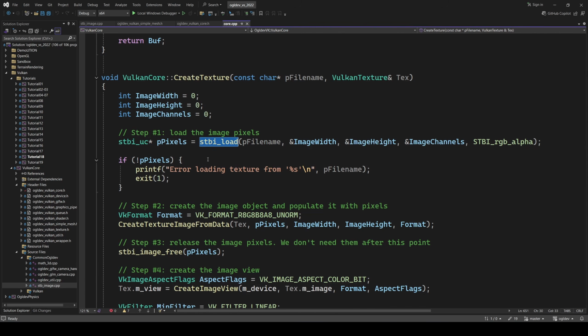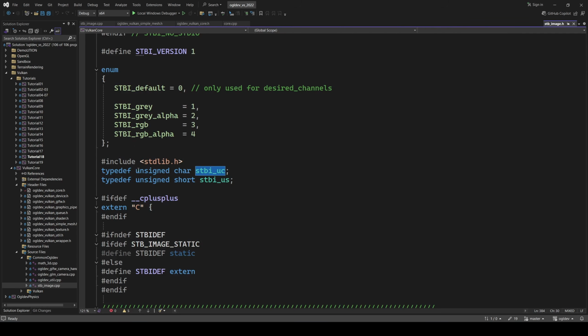Going back to the first step, we load the image using the stbi_load function, which takes the file name and the addresses of 3 variables for the image width, height, and the number of channels, which of course this function will populate. So we have them here. The final parameter tells stb_image that we want to load RGB and alpha. And the result is a pointer to this strange guy, which is an unsigned char.